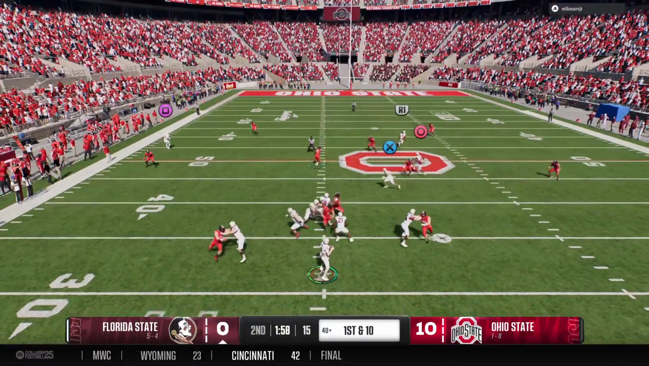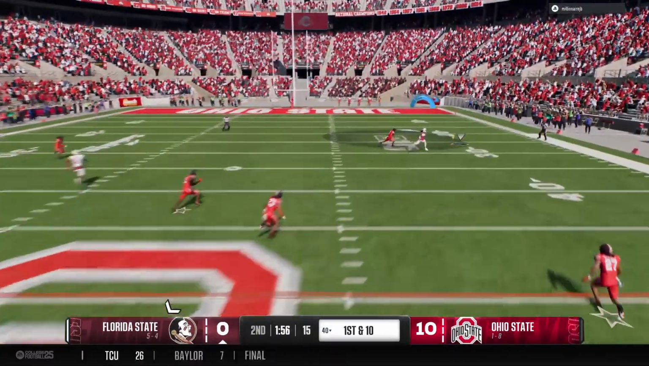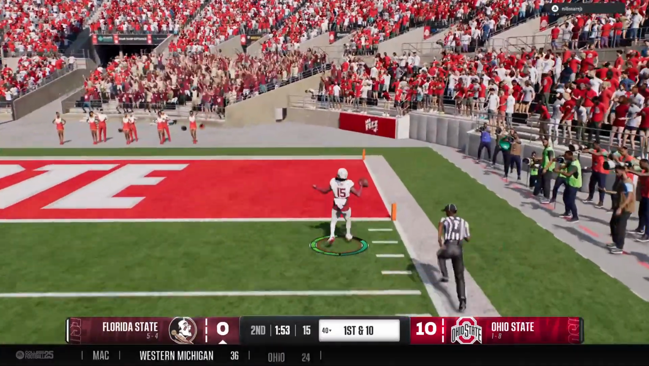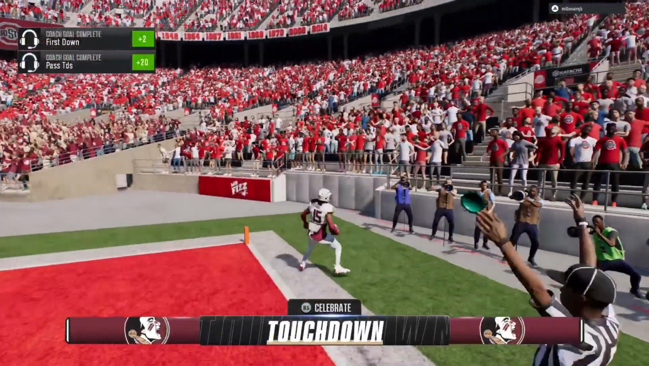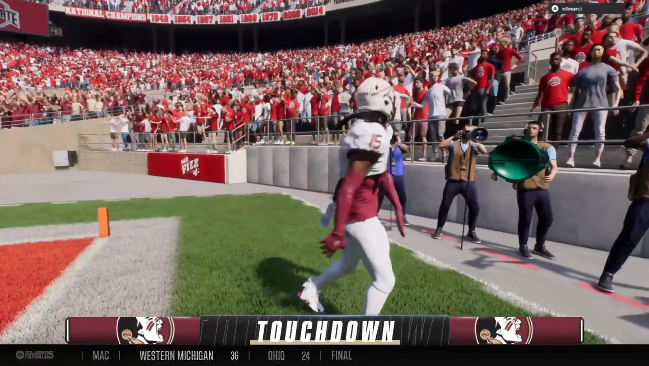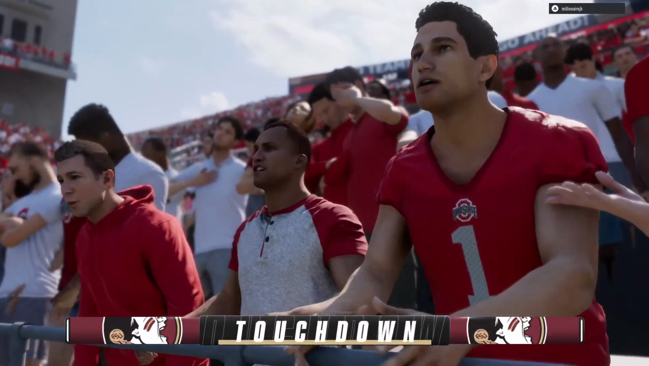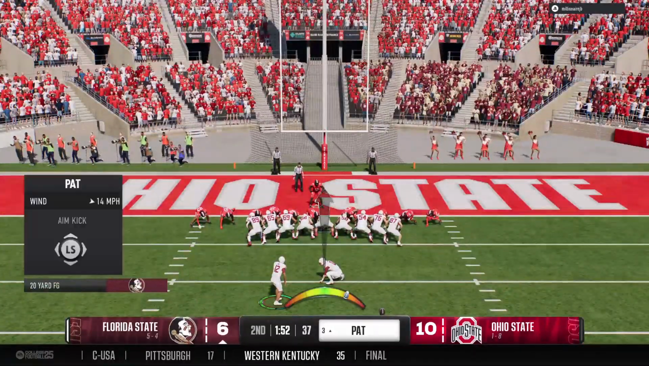Looking to move it through the air. He tries to take the top off. And he's got it inside the 25. And he got away from the defense and takes it in. Touchdown, Florida State.